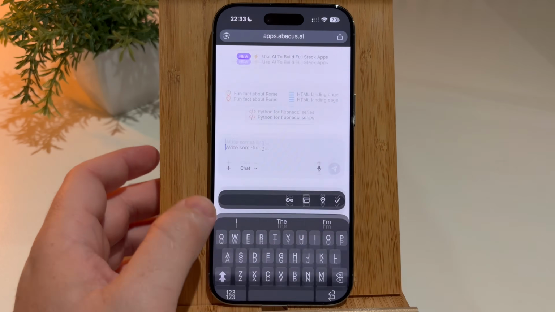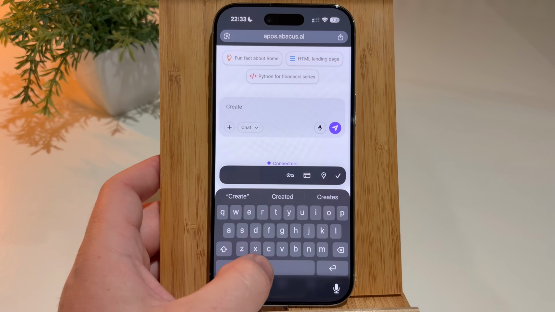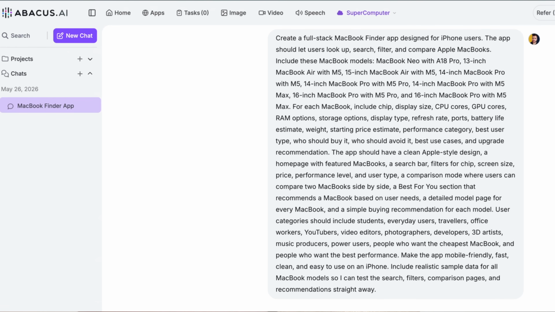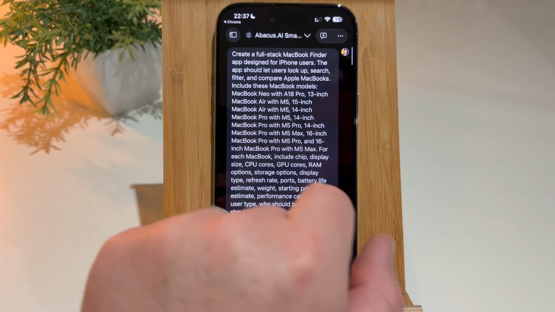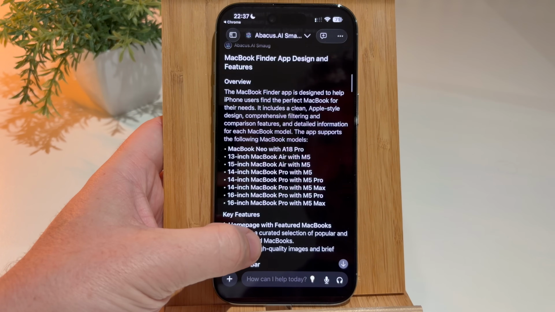So I opened up Chat LLM from Abacus AI and I started with a simple prompt. I told it I wanted to build a clean Apple-style MacBook recommendation app. I wanted it to have a premium layout, simple buttons, comparison cards, and a recommendation section at the end. And this is where it got interesting because instead of just giving me a rough idea, it actually started helping me structure the app properly.